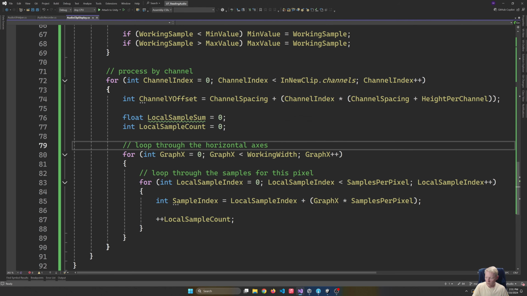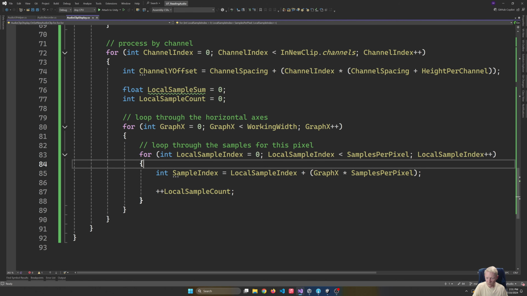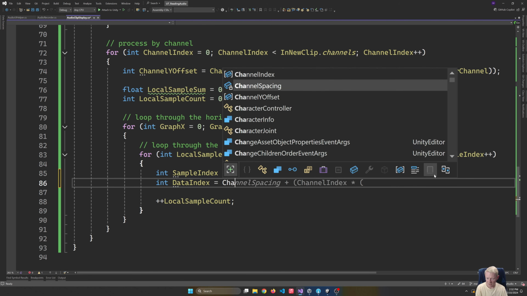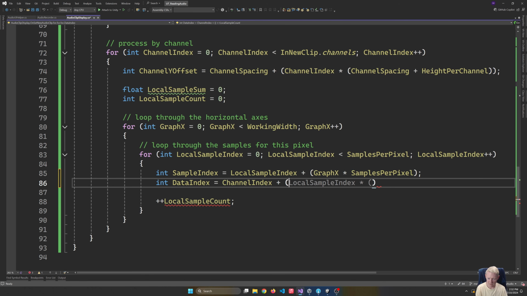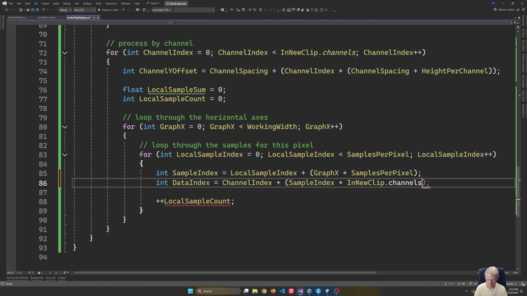So we have our sample index, and because that's our base location for the sample, we need to figure out the actual one for the particular channel. So we'll have our actual data index. Our data index is our channel index plus our sample index multiplied by the number of channels that we have. So that gives us our actual data index.